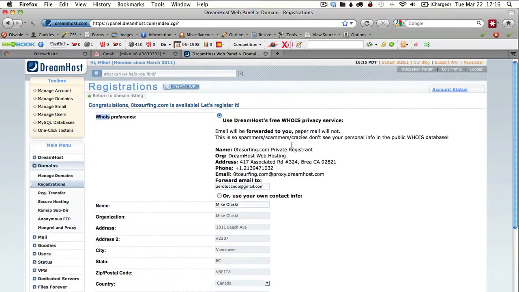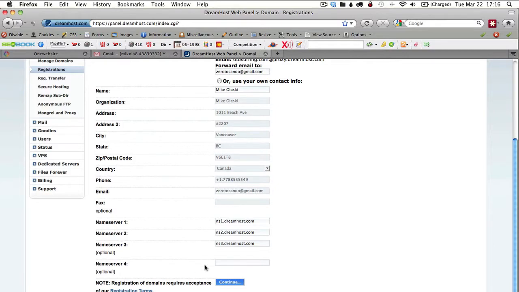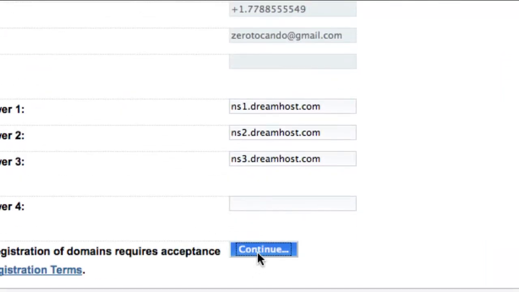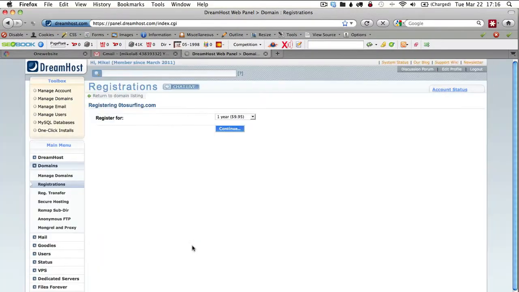I prefer the privacy, and so I'm going to scroll down here and click continue to move along with the purchase process. Now I have the option to choose to register domain names for 1 year or 2 or 3 years. I'm just going to do 1 year for now and click continue.